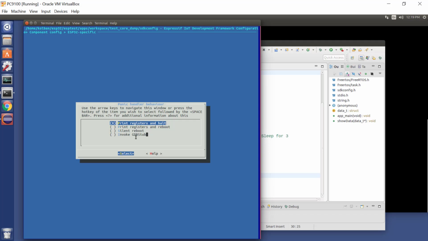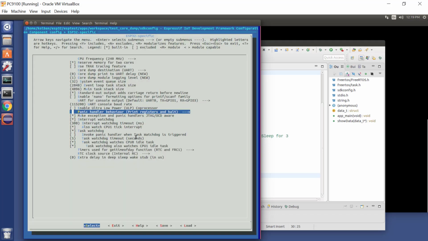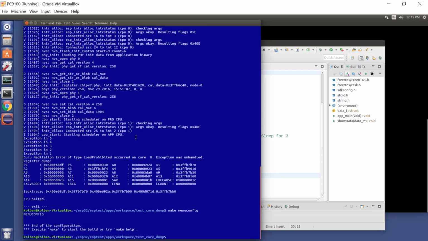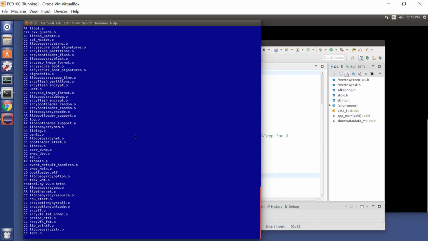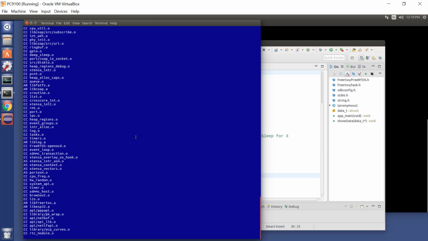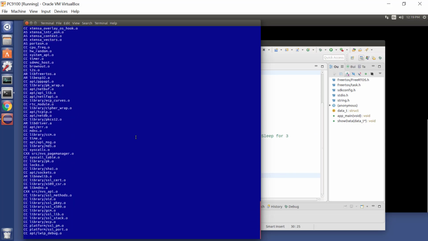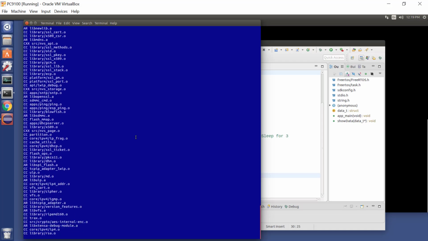Print registers and halt causes the ESP32 to come to a grinding halt when an exception is detected. So with these two changes, setting the core dump destination to UART and setting print registers and halt for the panic handler, I save this, and now I rebuild my application. I'm using make -j5. The -j5 flag basically leverages all the cores in your machine. I believe it's cores plus one.